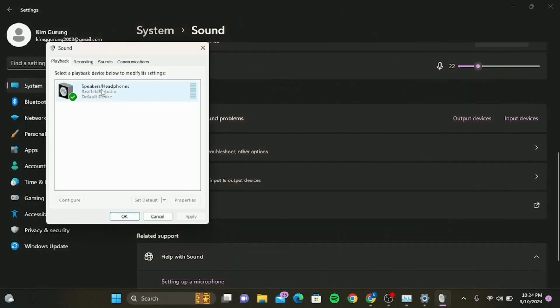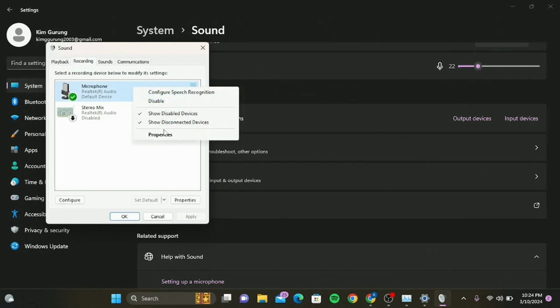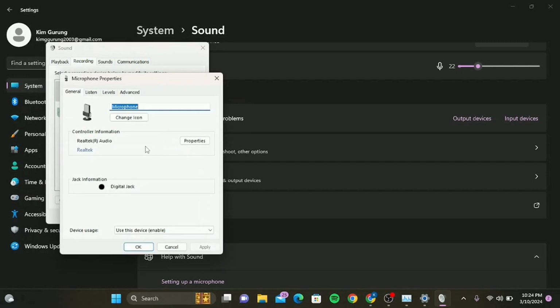Then tap on the second option, that is Recording. And here you can choose the properties and you can disable it. Then simply head over to Device Usage and enable to use this device. And hopefully one of these fixes helped resolve the crackling sound issue on Discord for you.